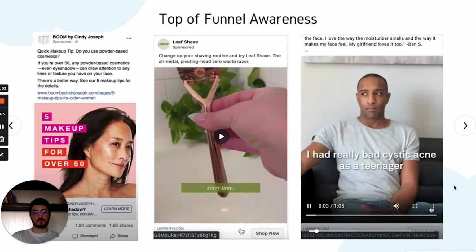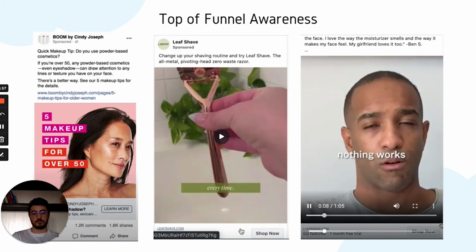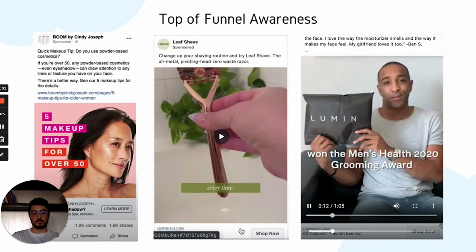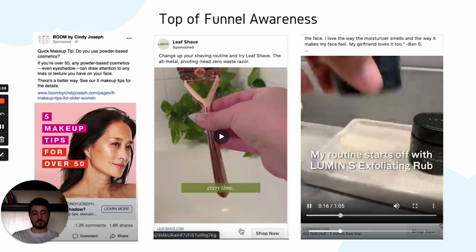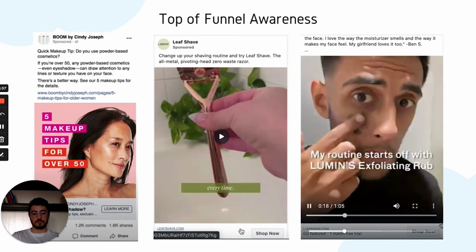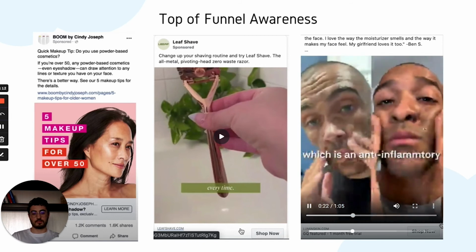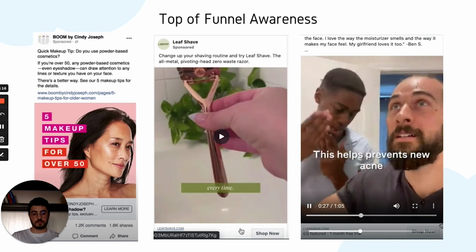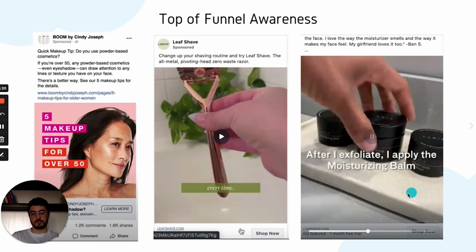I had really bad cystic acne as a teenager. I tried so many different products. Nothing works. I decided to use Lumen. I found out that the products won the Men's Health 2020 competition. This is Lumen's Correction Trio. My routine starts off with Lumen's Exfoliating Rub. It's got rosemary and green tea extract, which is an anti-inflammatory and rich with antioxidants. This helps prevent new acne and fade my old scars. After I exfoliate, I apply the moisturizing balm.